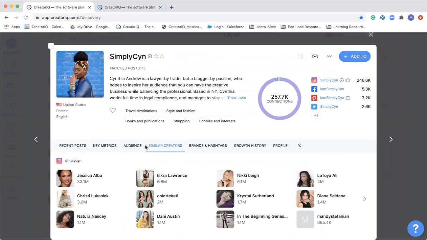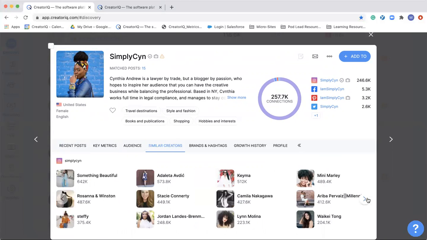The next one is the most important, the similar creators tab. So especially when you're working on a time crunch, this is a really great call out, because here we're recommending influencers that we think are similar to the person that you're looking at based on the content that they're posting. So if you're on the go and you want to look at other influencers that are similar, definitely check out this tab.